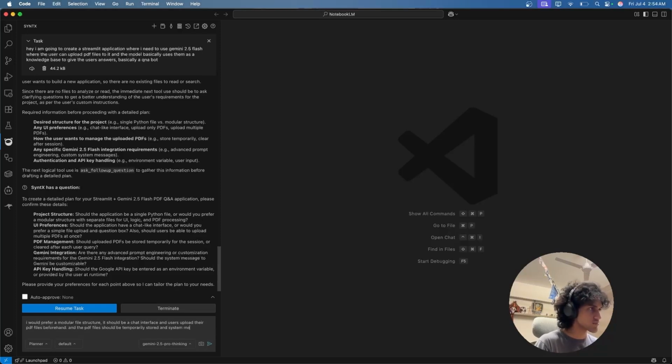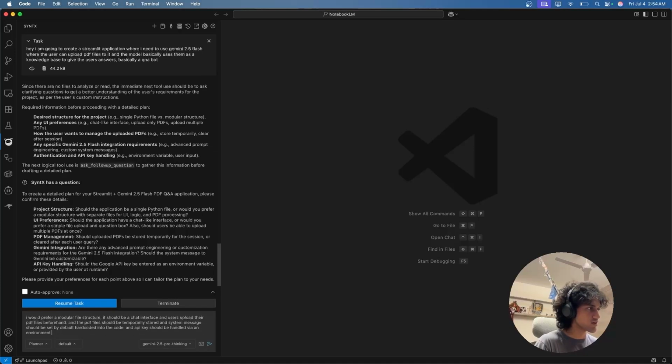and system message should be hard coded into the code, and API key should be handled via an environment variable. Now I'll explain what I just did.